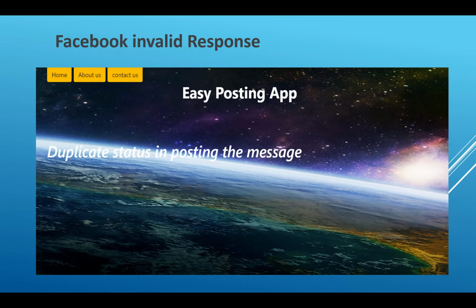Sometimes if the status ID of the feed or the information is the same as the earlier one, then the duplicate status message will show in our application. For example, if we are updating the same status, this would be displayed on our screen.